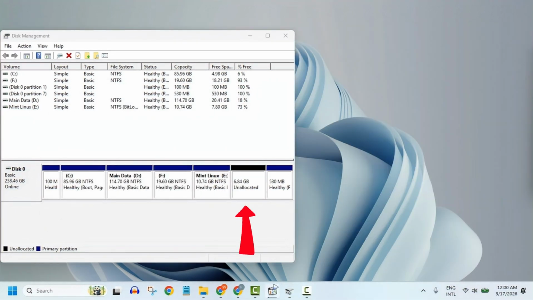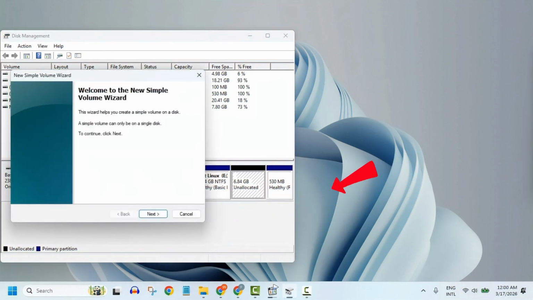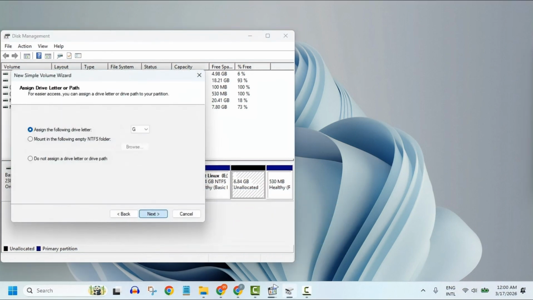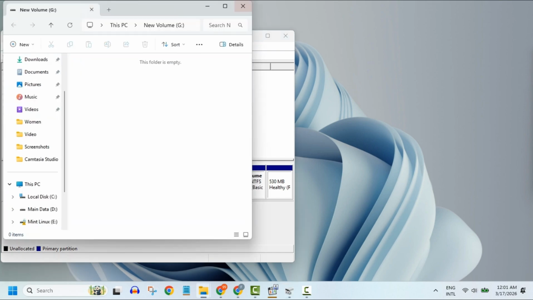Once that finishes, you'll see unallocated space. Right-click it, hit New Simple Volume, follow the wizard, and click Finish. That's your new partition ready.